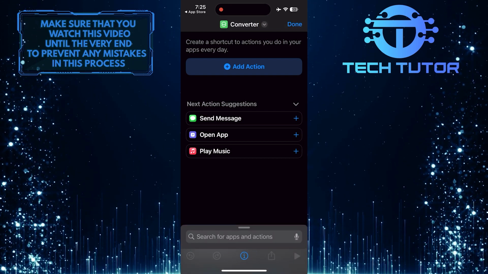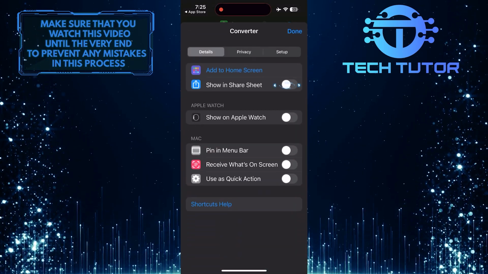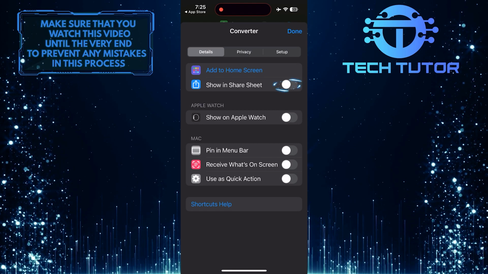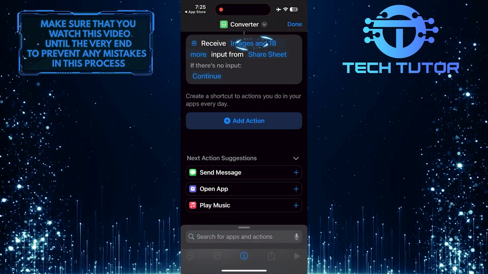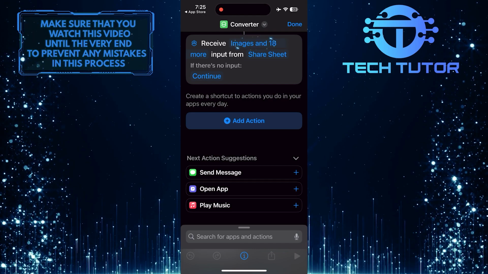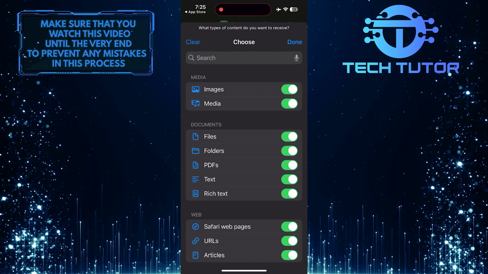Next, tap on this button at the bottom center of the screen. Then toggle on the switch next to the Show in Share Sheet option. Tap Done. What you want to do next is tap here. And then tap Clear at the top left.